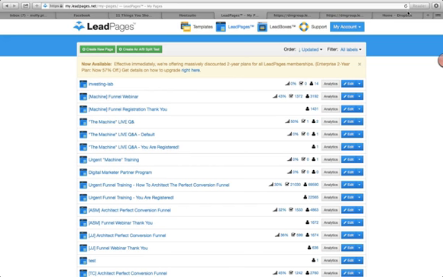So the conversion pixel is a little snippet of code, and I'll show you exactly how to do this. It's a little snippet of code that goes on the thank you page. So the thank you page you just created in Lead Pages, or the thank you page that you have on your own website, we're going to put a snippet of code there. So what the code is going to do is if someone lands on your landing page, they opt in, and then they hit that thank you page, it's going to tell Facebook, hey, we just generated a lead.